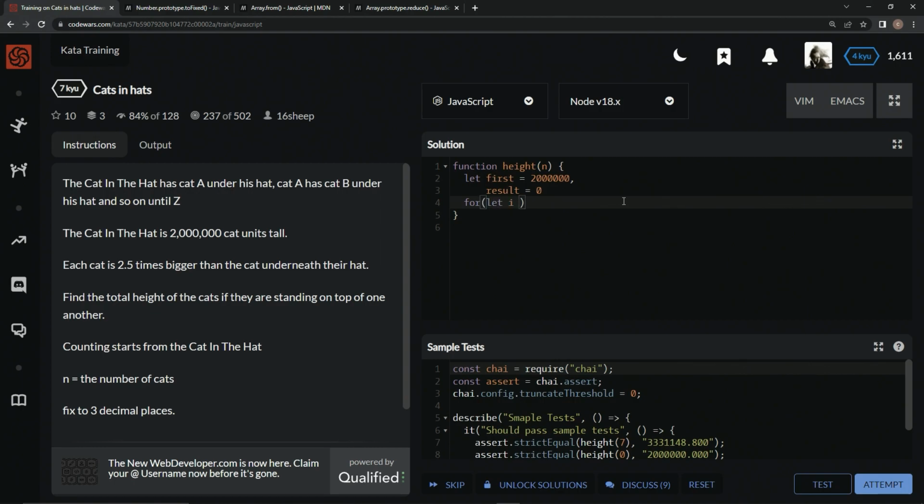So let's do a for loop for let i equal 0, while i is less than or equal to n, we'll say i++. All right, now we're going to say result plus equals first divided by 2.5, and then we're going to do it to the ith power.